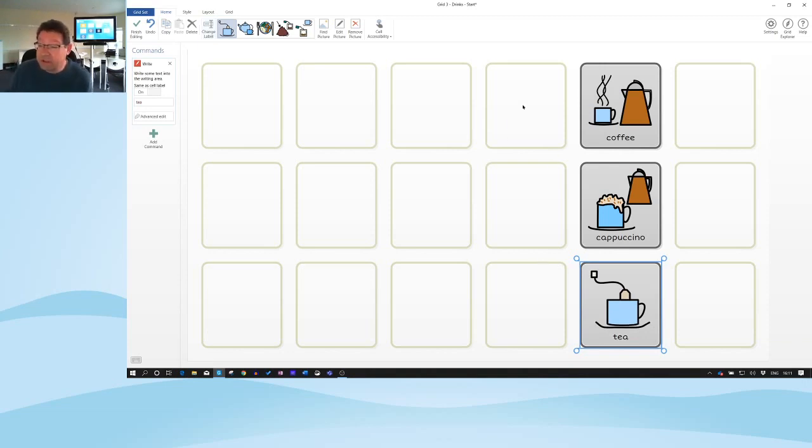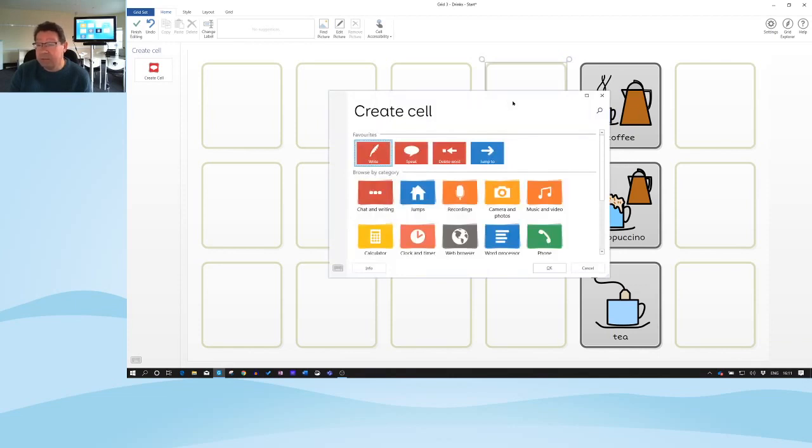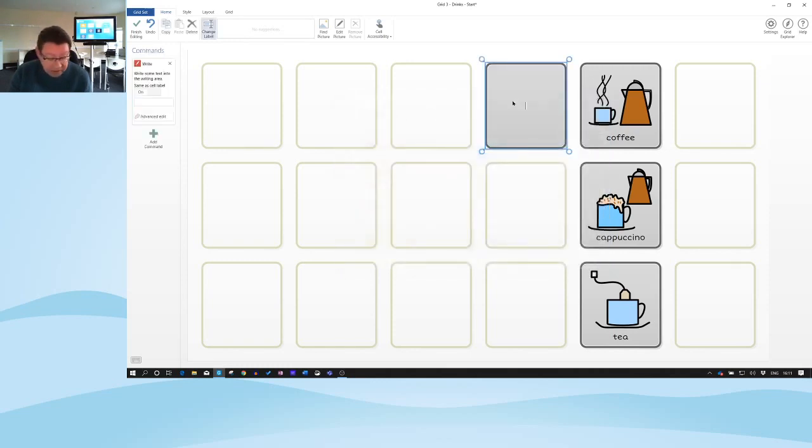Okay, so I'm going to move to the next column now. This time, rather than clicking on create cell, a quicker way, if you've already created a cell beforehand, is to just select the blank area and then press enter, and that will bring up this box, and because write is already highlighted, because that's what we did last, we can just hit enter again, and then type the name of our next drink, and that's going to be hot chocolate.